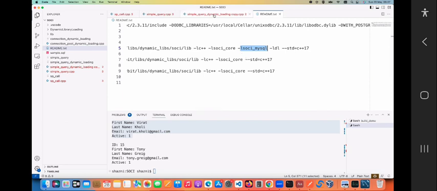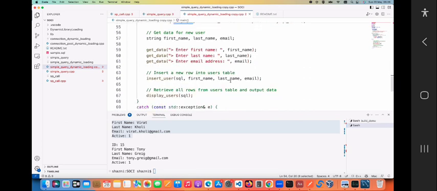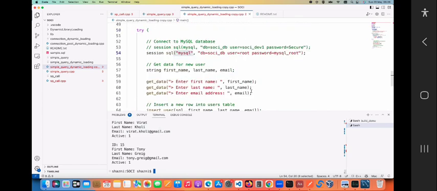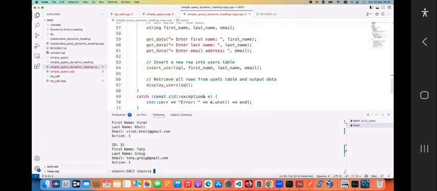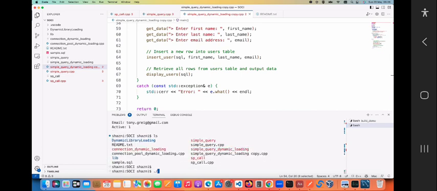But with this string, SOCI knows how to load the SOCI MySQL. But in that case, SOCI MySQL should be in your path. It should be in a searchable path in your directory. In my case, it is. For example, you can put it on the DYLD library path as well in Mac. Okay, so let's run this and show that it's also doing the same. And yeah, so basically there is a value there. So this one I want to run.